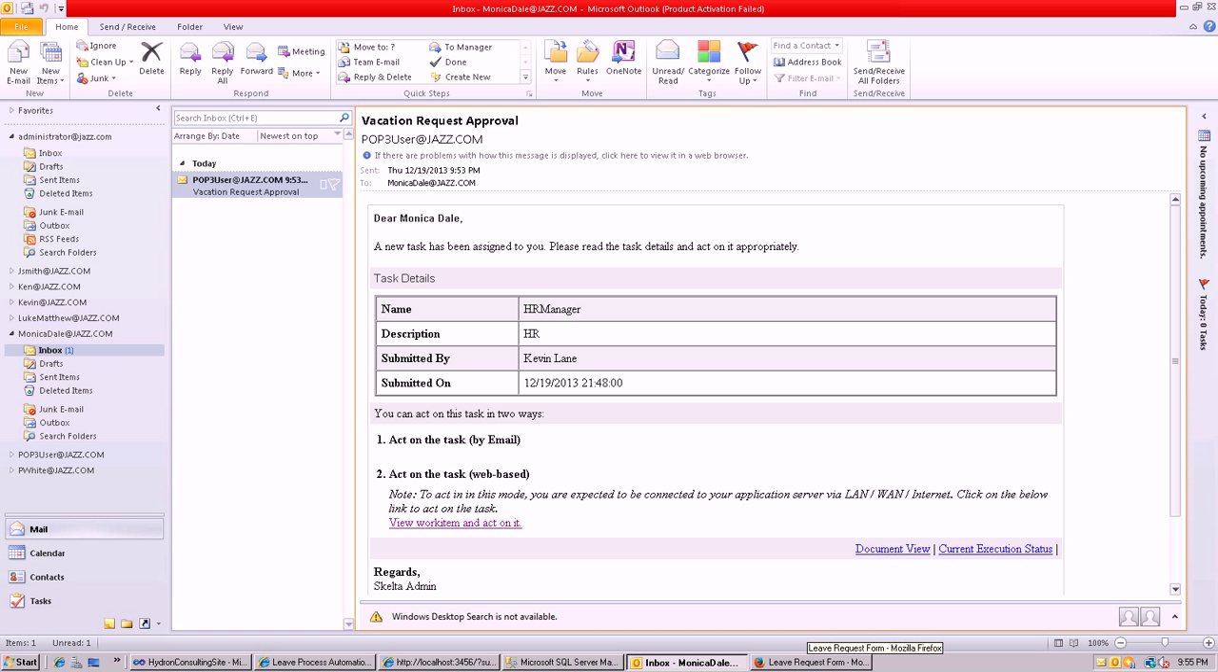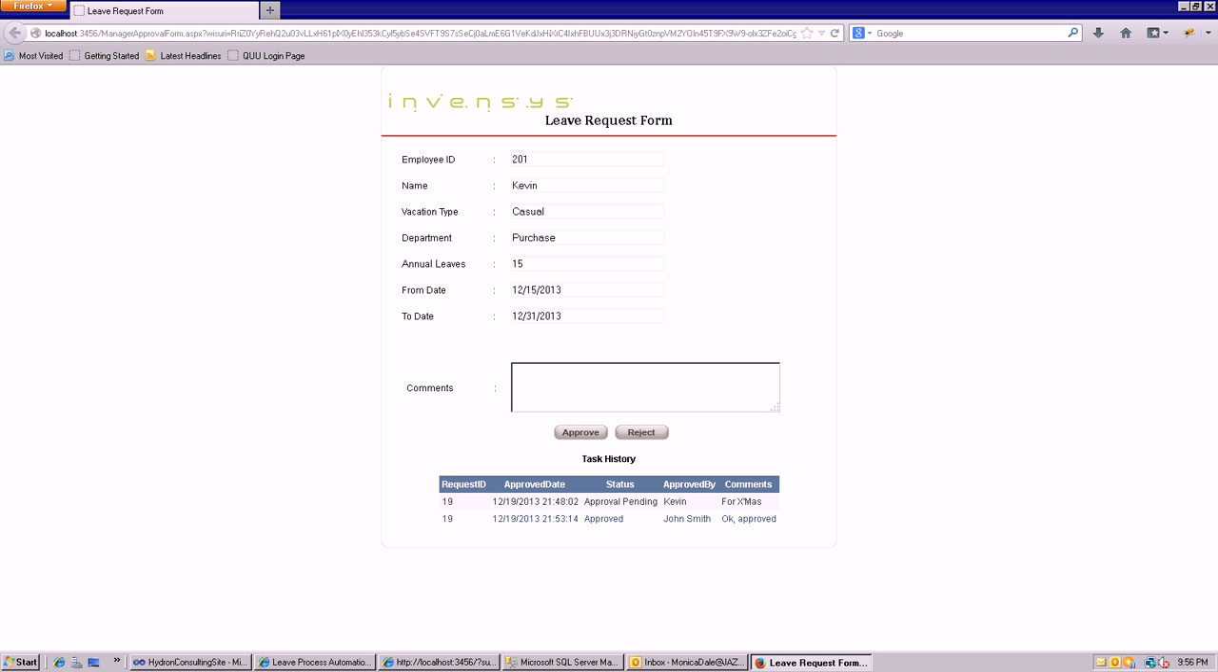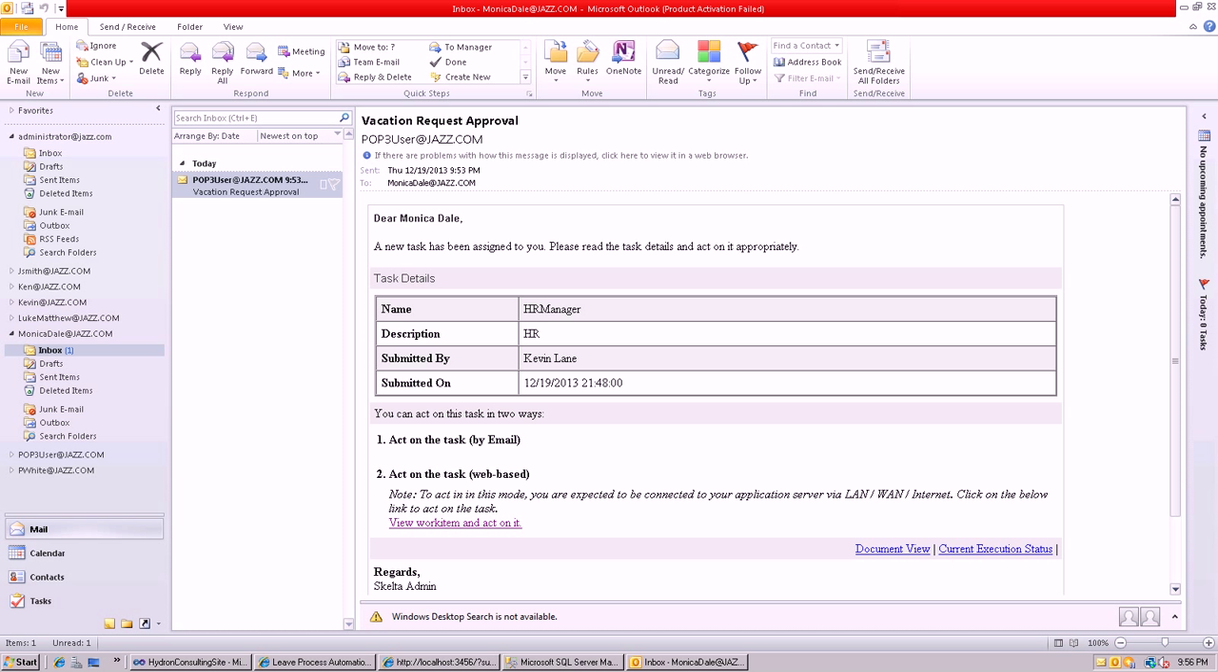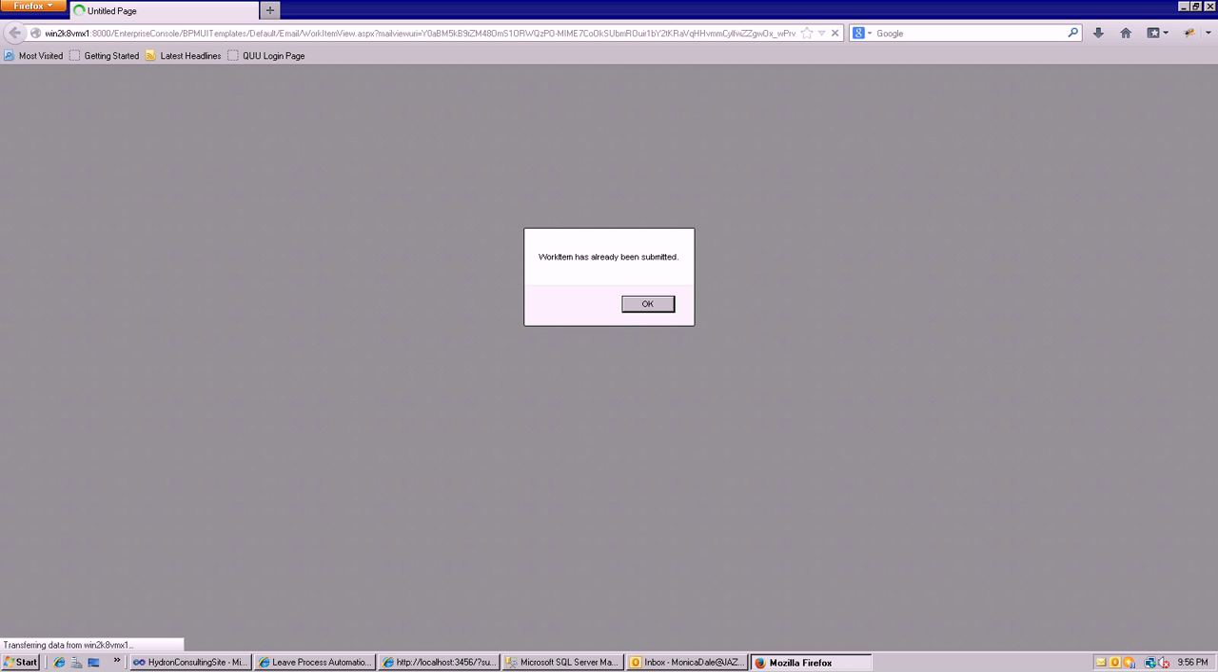So Monica has opened the task from the email and will approve from the email. I'll type approved, and once Monica says approved, the task moves out of the inbox. So I'll close this, and you can see the task has moved ahead. But if the email is still inside the inbox and the user tries to approve it again, Skelta would identify this and say that this work item has already been submitted. So duplicating the task has been avoided.